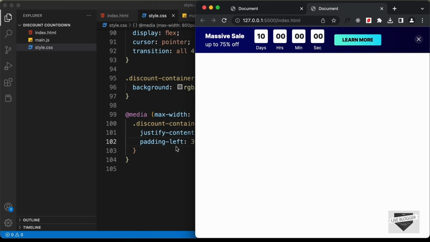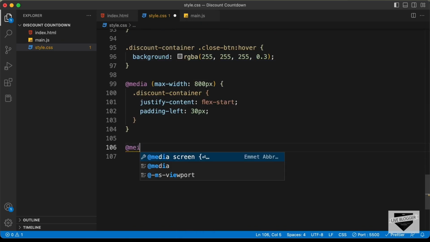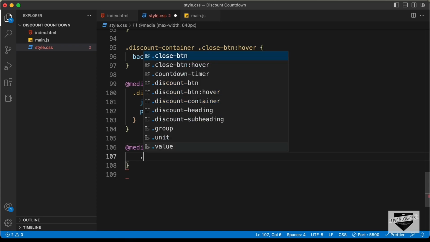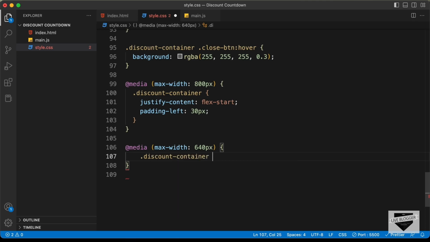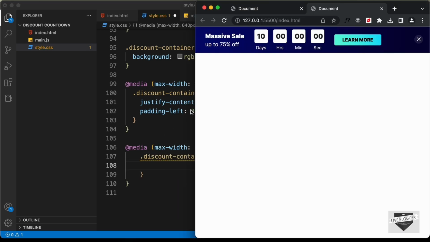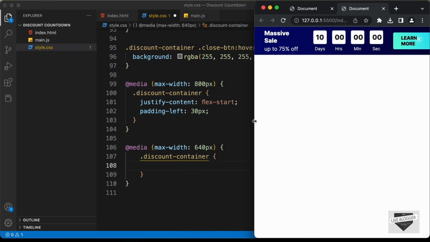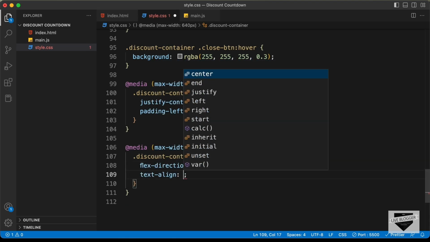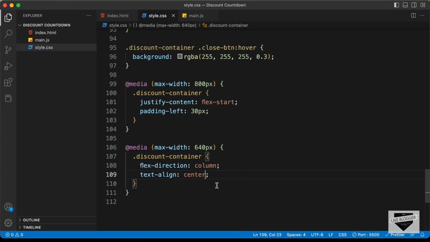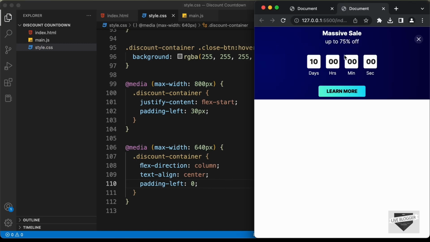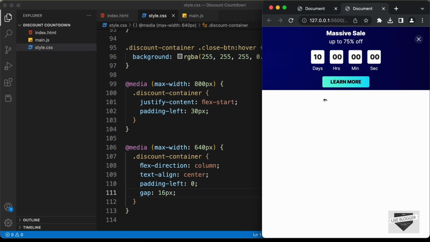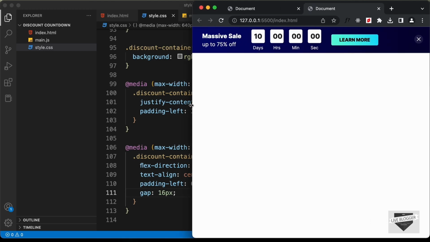Right now let's add another media query for the smartphone version. So I'll just type add media, and let's set the max width to 640 pixels. And let's type discount container. And when we are on a smartphone version, we will have all these elements one below the other. So for that, let's type flex direction, and let's set it to column, and we'll also text align everything to the center. And let's remove the padding from the left. So I'll just type padding left 0. And here we have a lot of gap. So let's type gap, and I'll just set the gap to 16 pixels. So with that, our design is complete. We have also made it responsive.